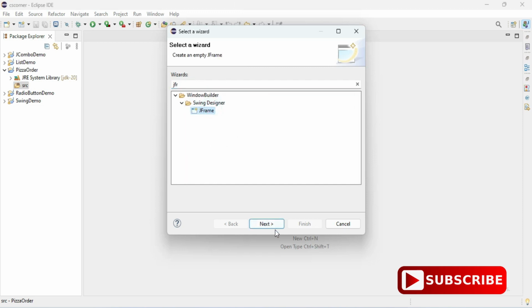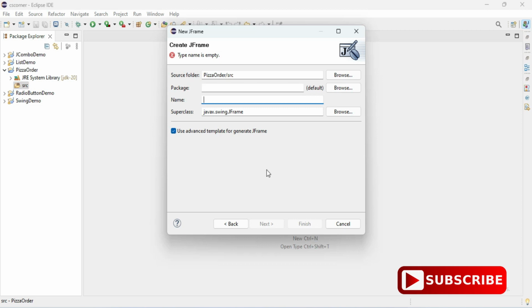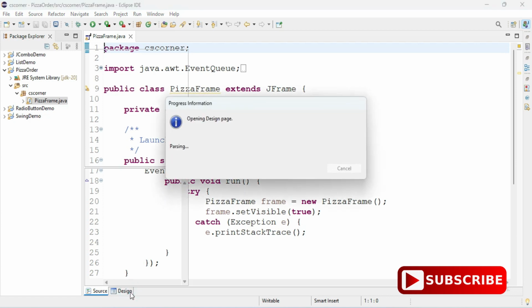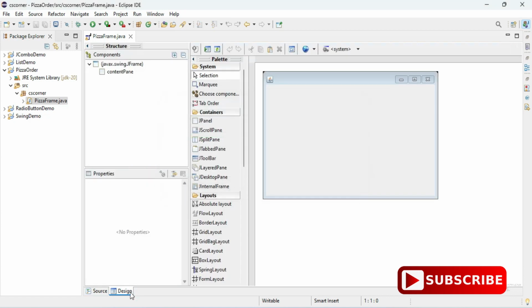And now guys, you need to provide your frame name. So here I'm giving the frame name as PizzaFrame, and the package name is optional. I'm giving CS Corner as the package name, and click on this Finish button, guys. So here you can see my package has been created with the name CS Corner. Inside that we have the class. So guys, I'm clicking on this Design tab.